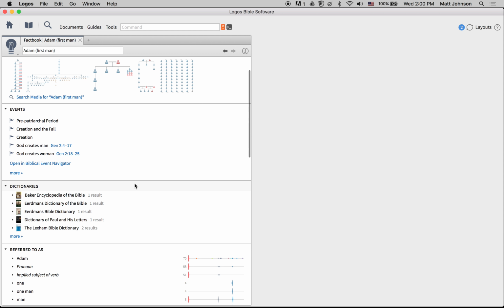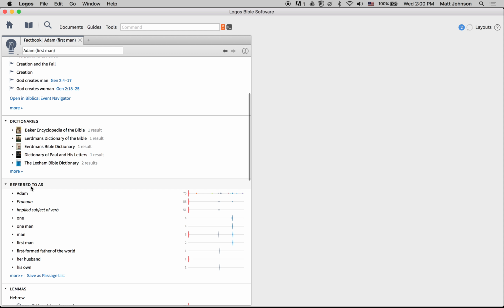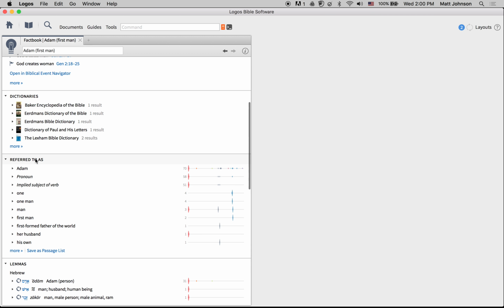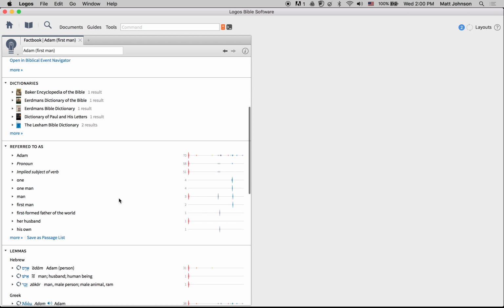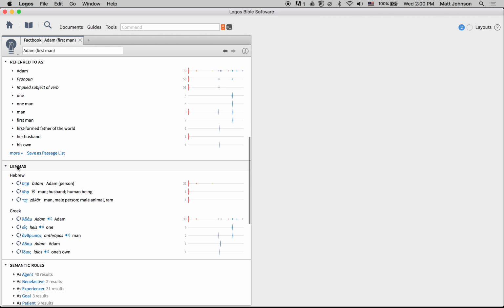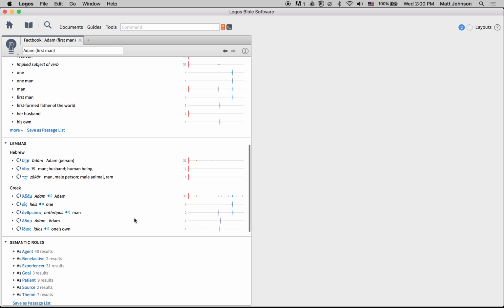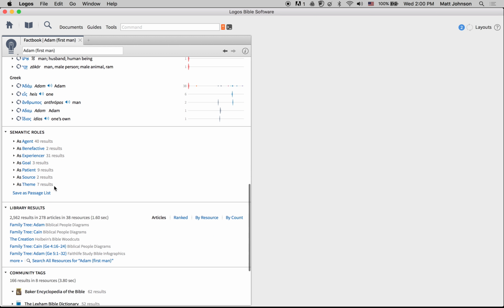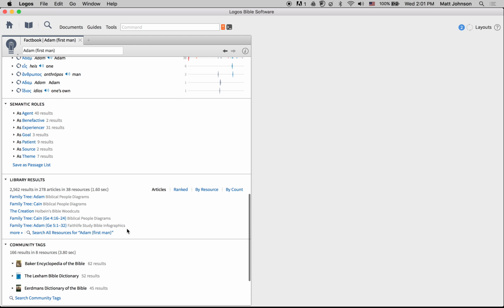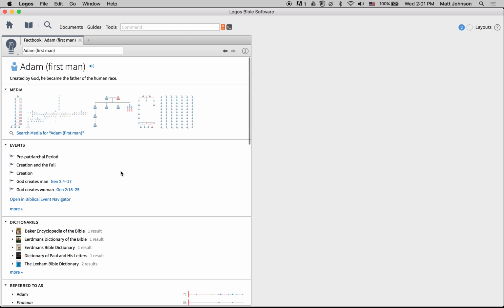We can also see, if we keep going down, dictionaries. We can see what Adam was referred to as. Here we see Adam, we see pronoun, which would be like him. We see one man. We see all the different ways that Adam is referred to. Please note that this is how Logos has tagged that Adam is referred to. We also see the lemmas, which are the Hebrew and Greek words that refer to Adam. We also see things like semantic roles, library results, community tags. All of this is under the Factbook for Adam.